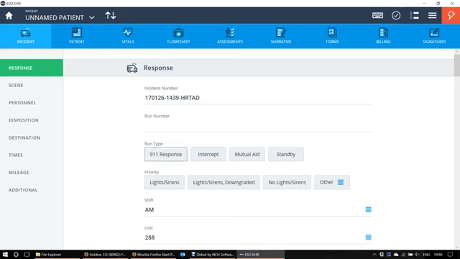Run type is going to be 911, intercept, mutual aid, or standby. Generally, it's only going to be 911 response or standby.